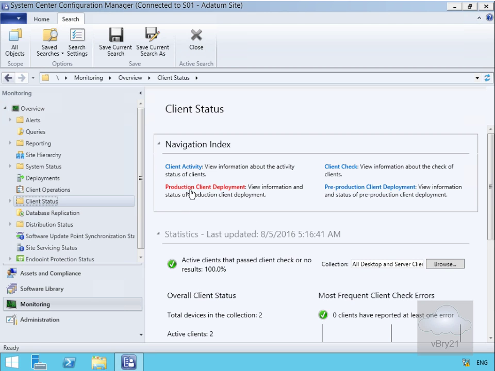We can have a look at production client deployment, so we can have a look at the status of production clients and pre-production as well. We can view information about pre-production clients.